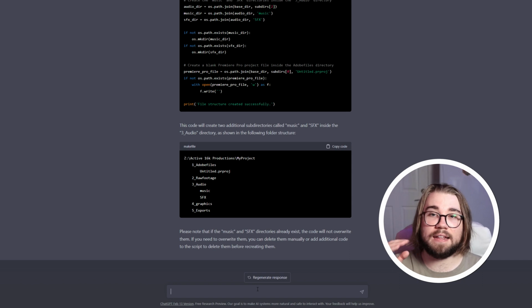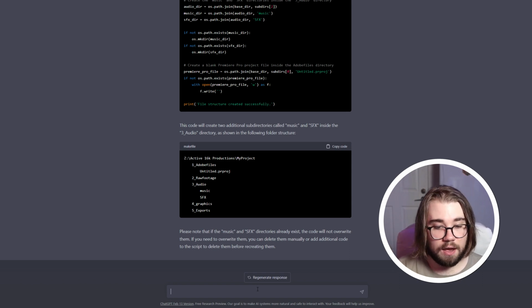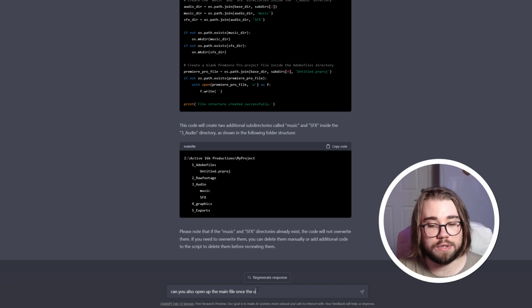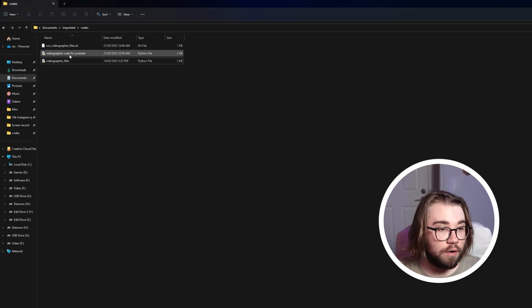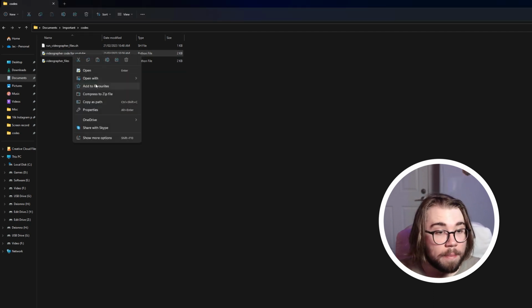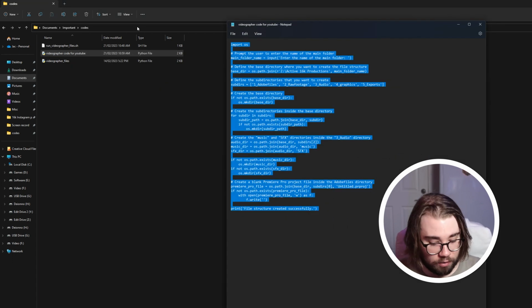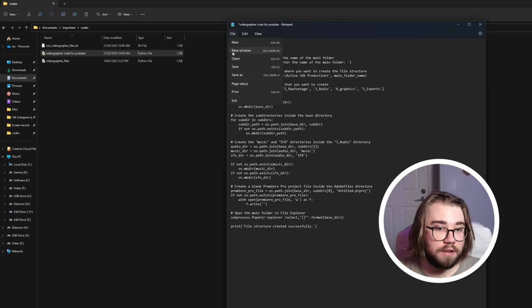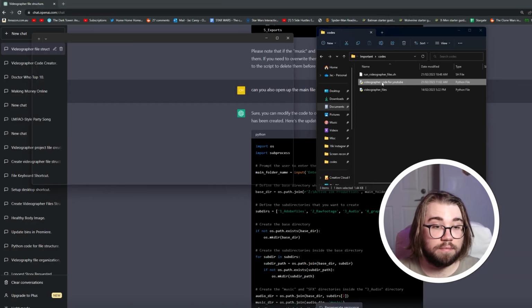Now, one thing with the code, I didn't say open up the file structure like in my other code, so I'm just gonna add that. Can you also open up the main file once the code has completed? All you have to do is copy this new code, bring in your videographer code for YouTube, make sure you open it with Notepad, and just replace it all with the new code, save it, and run it.